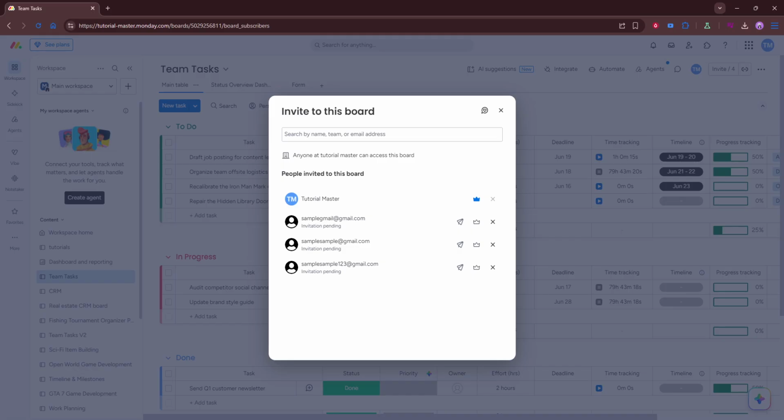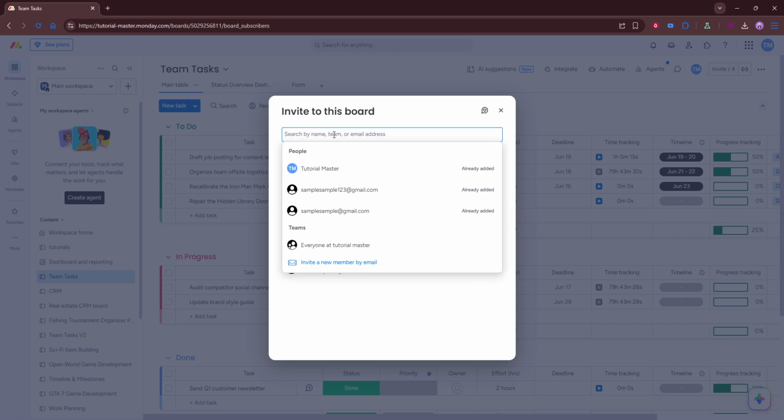Next, enter the guest's email address in the invitation field. Be careful when typing this in because even a small typo could send the invite to the wrong person or delay access. If your platform suggests contacts automatically, double check that you've selected the correct recipient before moving on.